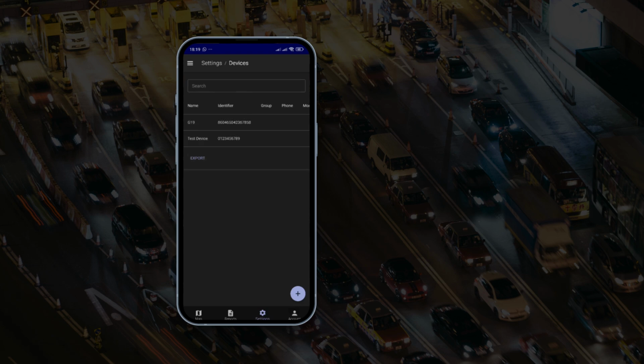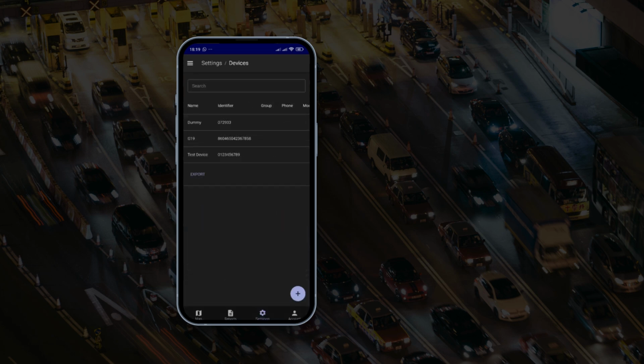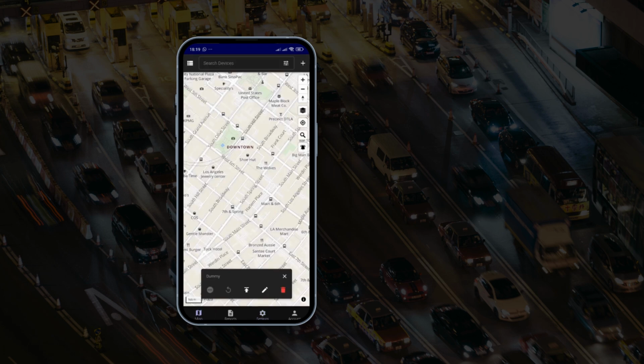Let's go back to devices. These are the devices. Let me add the dummy device and demonstrate. For name, we can add dummy for now. Let's just test. Now we can save this device. If I go to our map, that device will not be connected to any command.